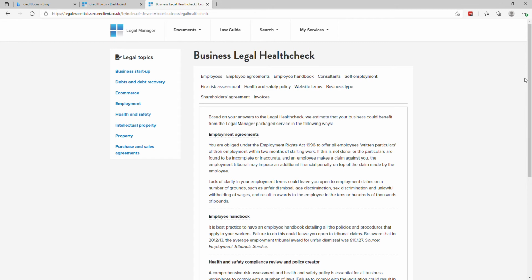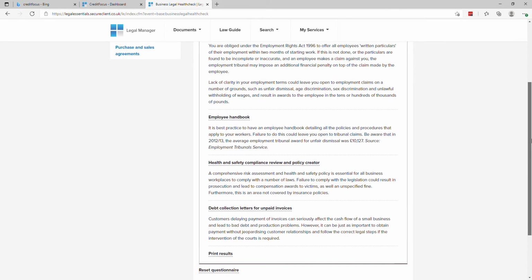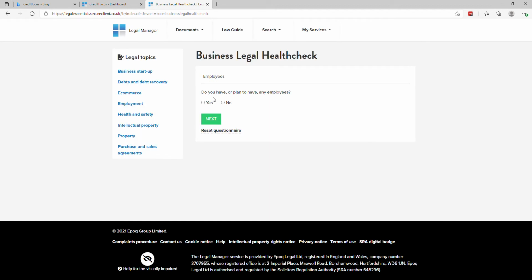I've created one earlier, so these were the documents that it actually came up with, but I'm going to reset that, so you can just click on the reset button. This means that you can do it for several businesses. So we're going to get started.